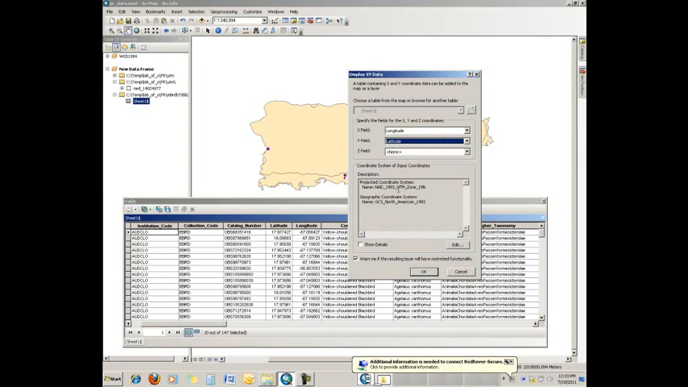And then we come down to the last piece here, and we have a coordinate system of the input. Now this is what it's asking you: what are these coordinates down here in this table? What do they really mean? What system are they in? Well, you would normally go to the metadata associated with where you got this table from, and you'd make sure that you're using the right coordinate system.